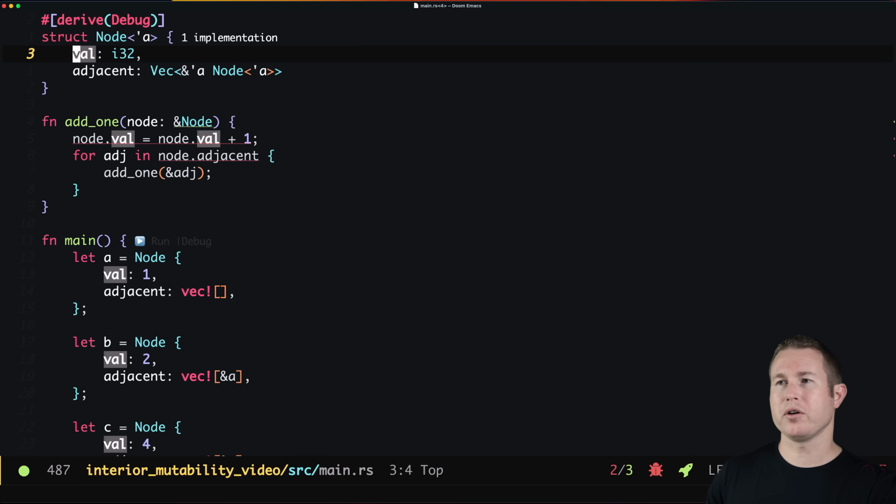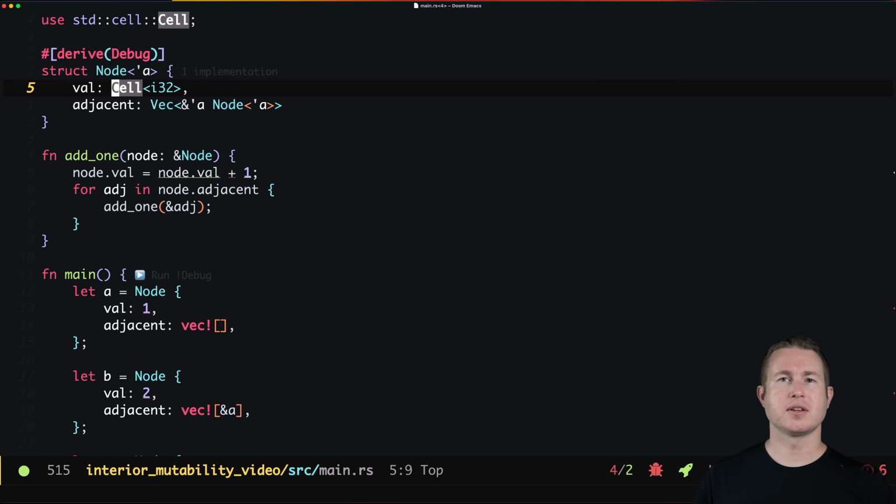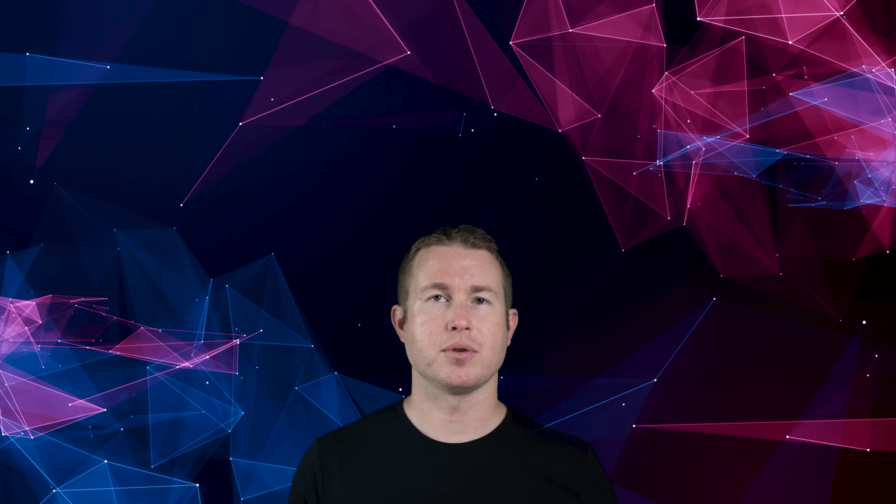If we wrap the value in each node in a Cell, so instead of i32, this is going to be a Cell of i32, what Cell does is it allows us to mutate the contained value even if we only have a shared reference to that Cell. The way it does this is by allowing you to mutate the value but never allowing you to get a shared reference. You can either mutate the value or you can get a copy of the value inside. So it never has to worry about dangling references.